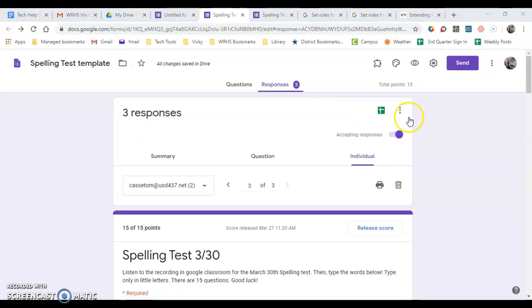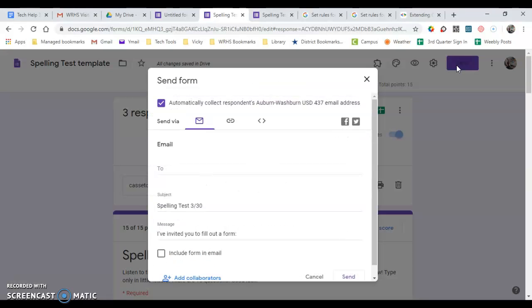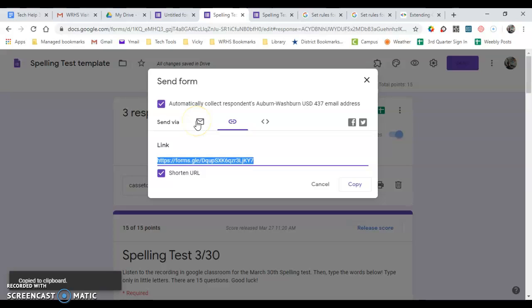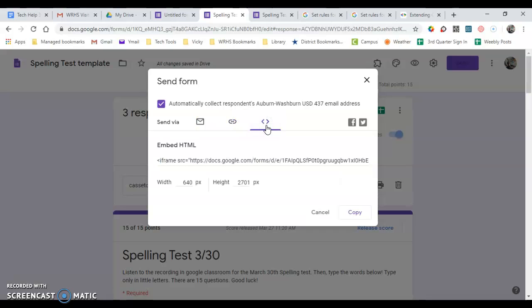The final thing you're going to want to do is share your quiz with your students. So you come up here and you click on send, and I can either directly email it, or I can do what I typically do. I prefer to click on the link, and then I like to have it shorten the link, which it's not doing at the moment, which is fine. And then I copy it. There it goes. I copy the link, and then I either share that in an email or Google Classroom post, or I can actually embed it.